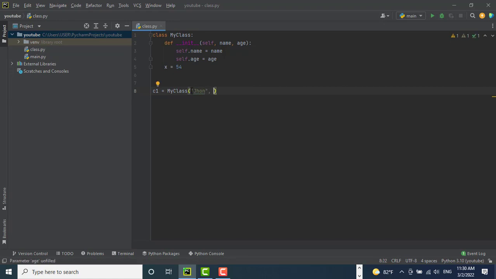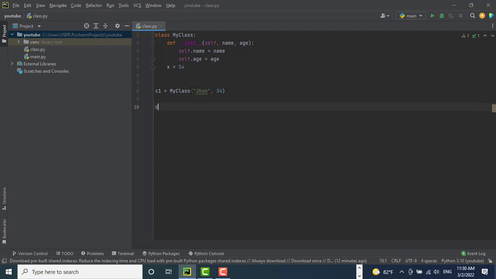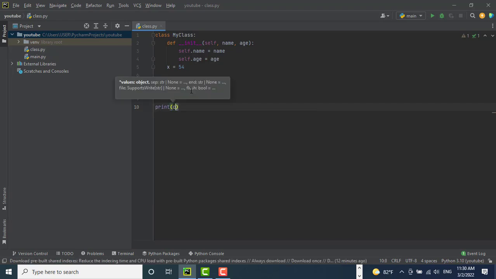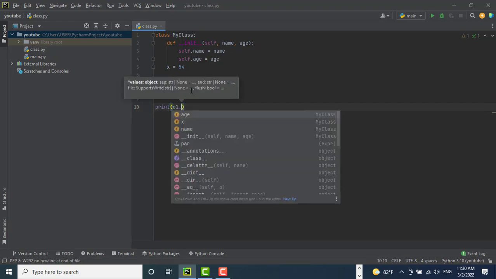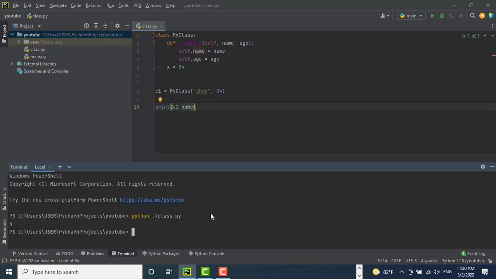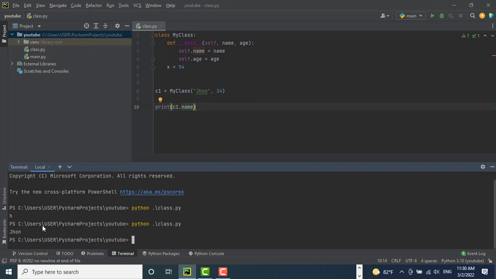Then age is 34, likewise. Then we can print c1's name. If we run this, here the name will print.